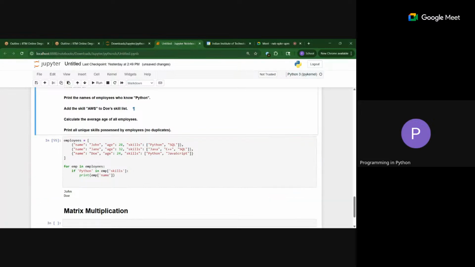The second statement is we need to add skill AWS to this particular student named DOE, right? DOE's skill list. So we have to add AWS here inside the list. We can use append in the dictionary here. Append AWS to this particular list.